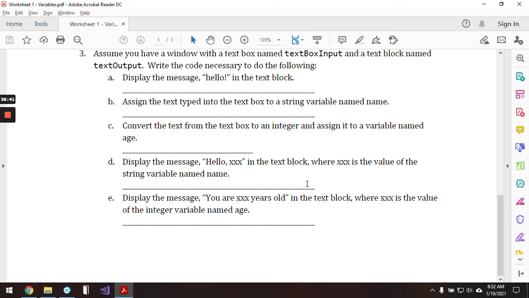So let's take a look at D and E. Display the message hello XXX in the text block, where XXX is the value of the string variable named name. So we're displaying something in the text block. We called that text output. So we'd say textOutput.Text is equal to something.